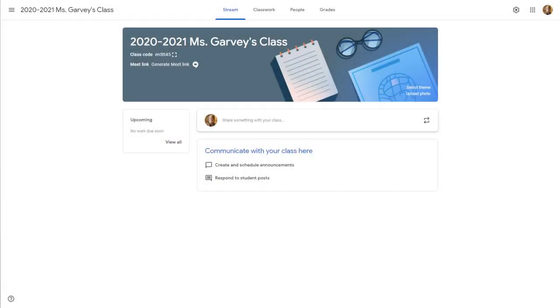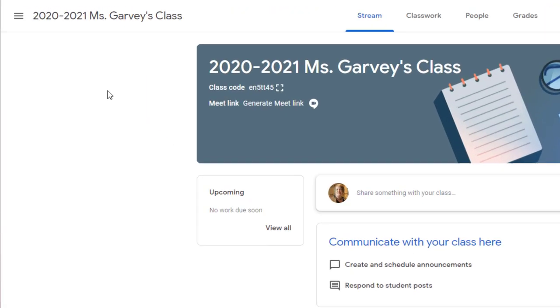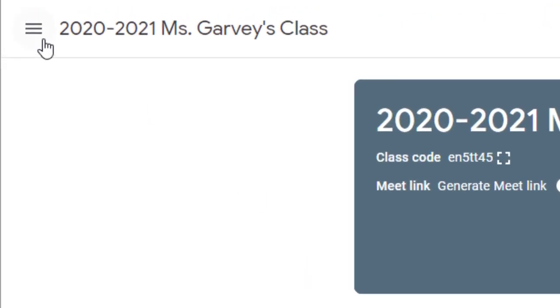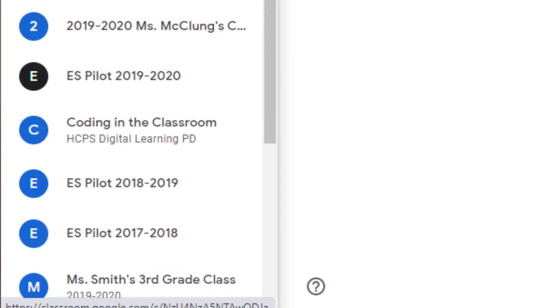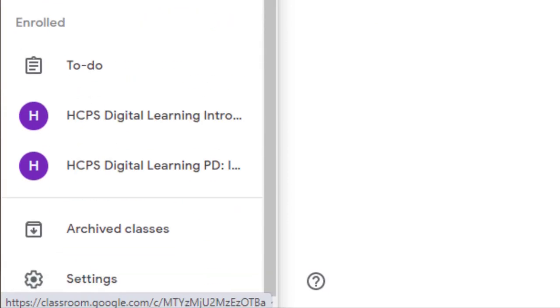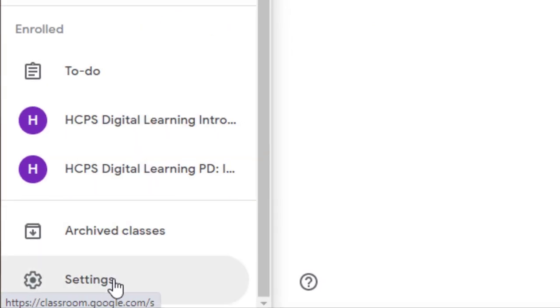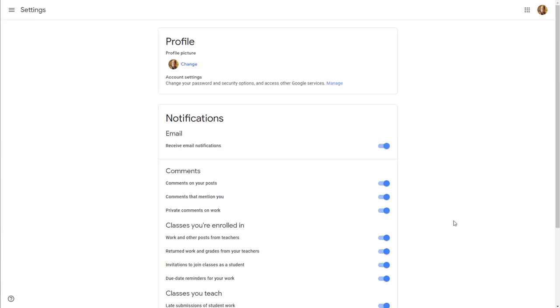So let's talk about Google Classroom settings. There are actually two places to go to settings. One is the overall setting of Google Classroom. So I'm going to take us there first. If you click on the hamburger icon on the left-hand corner and scroll all the way down to settings, these are the settings that manage all your classes.